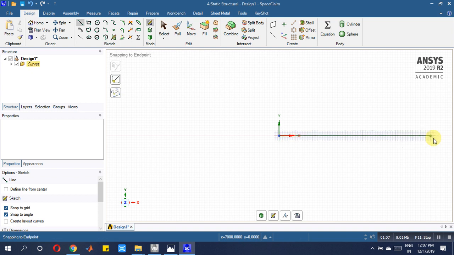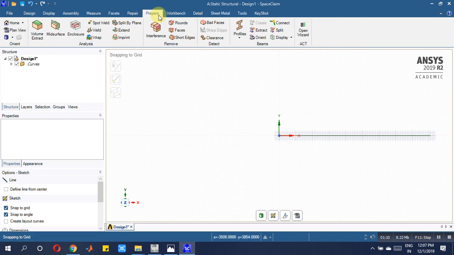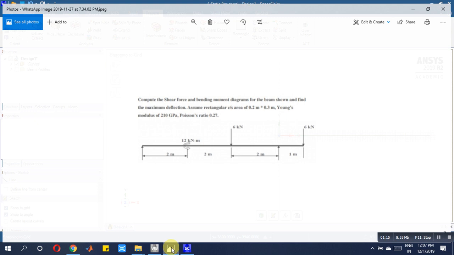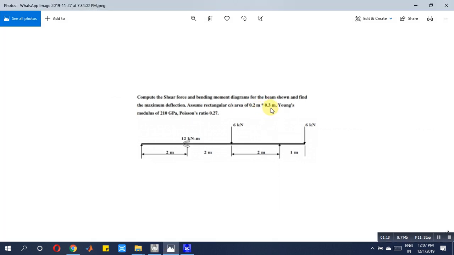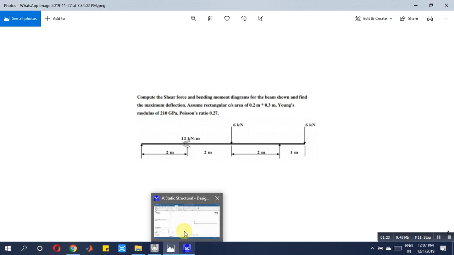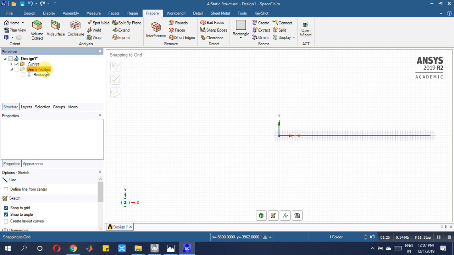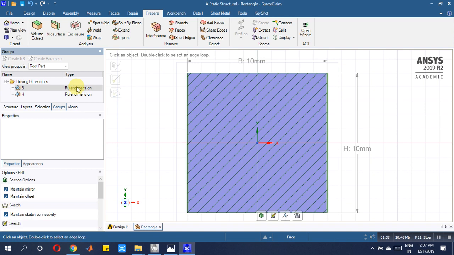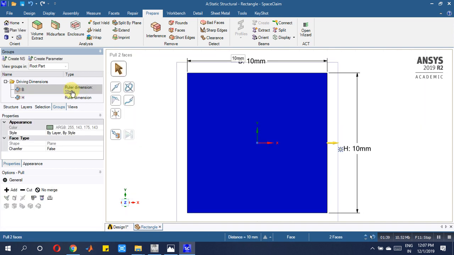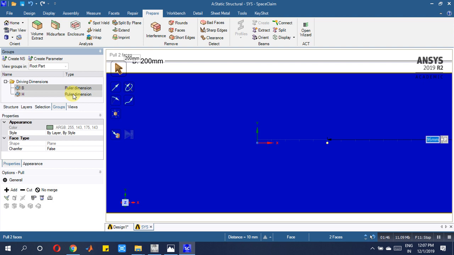The rectangular section is there. This area is 0.2 and 0.3 meter, so that is 200 by 300. Come here, so beam profile. Right click, hit the beam profile. This is 200. This is 300. So close this part.